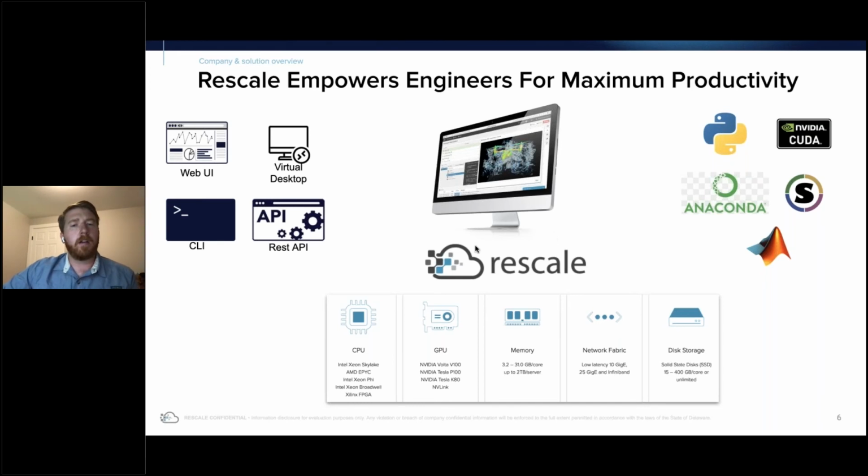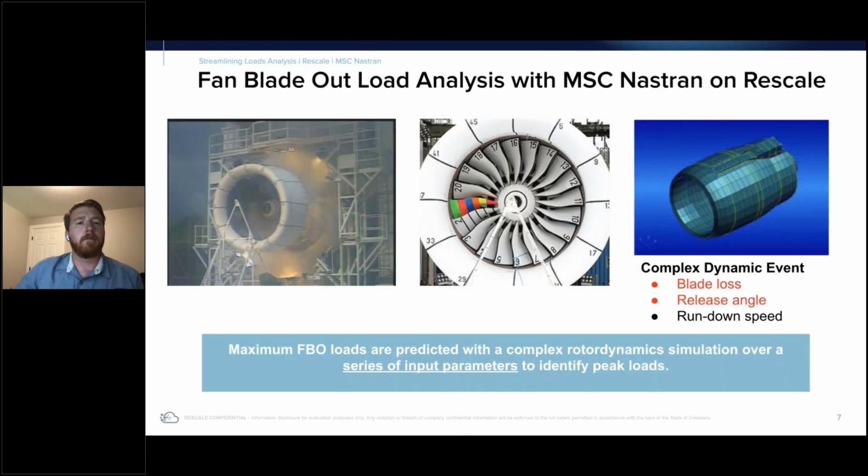And then finally, when we talk about a vast availability of hardware, we really do have the latest and greatest options in terms of CPUs, GPUs, core memory, and interconnect technologies so that you can optimize the software that you're running with the hardware that you're running it on.